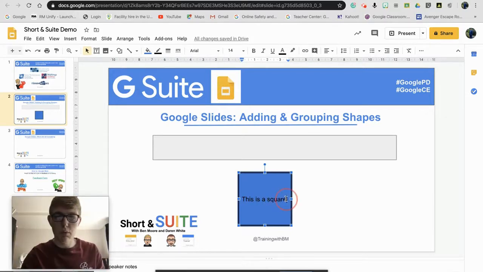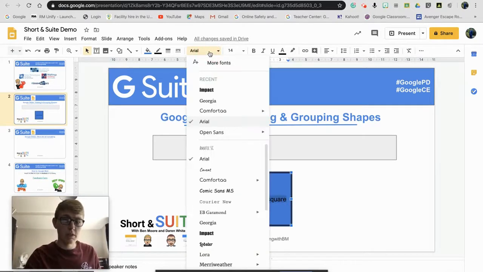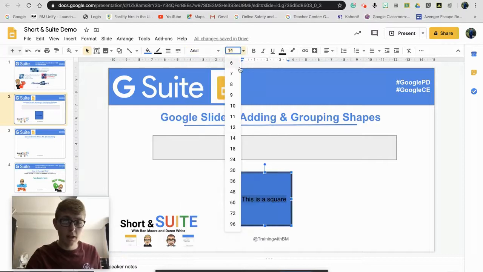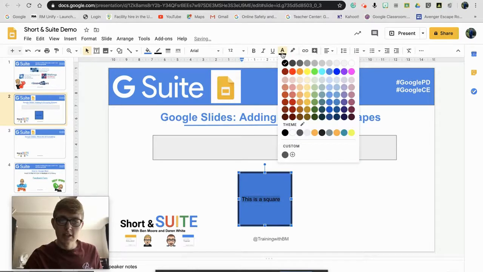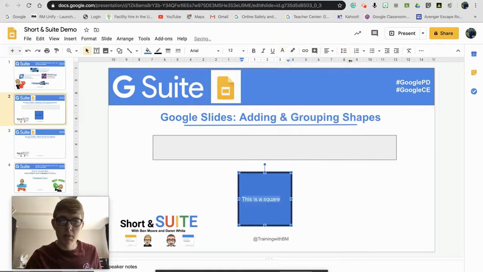Okay, now I've got different text formatting options within my shape as well. So I've got different fonts here. I've got different size of my text. So maybe I'd like to make it a bit smaller. I've got bold, italics, and underlining options at the top as well. Text color, so maybe I'd like to make that white rather than black to make it stand out.